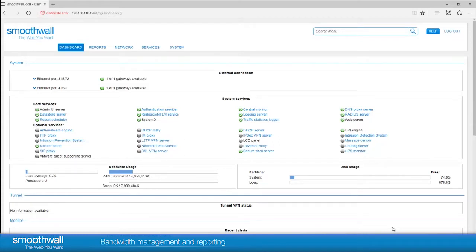Bandwidth Management and Reporting. Bandwidth Management is a licensed module. This means it needs to be installed separately in a new Smoothwall installation.